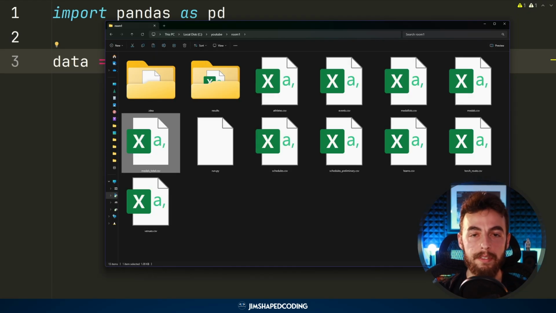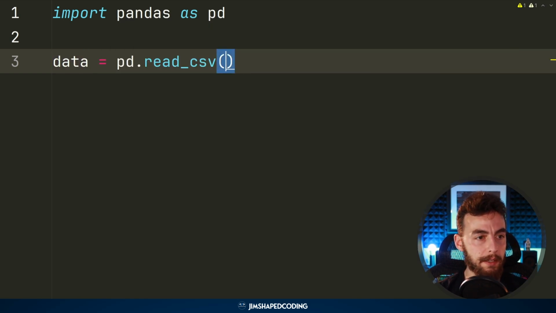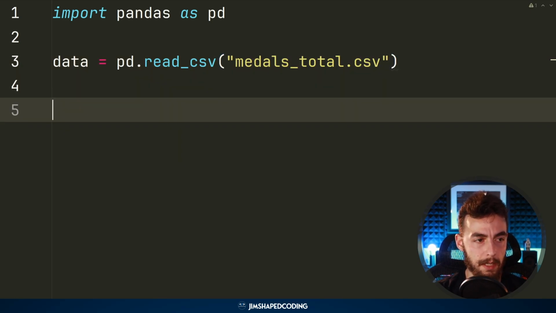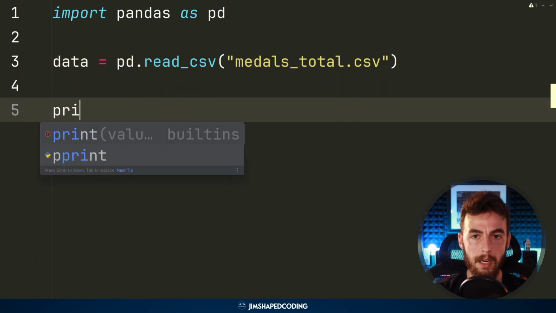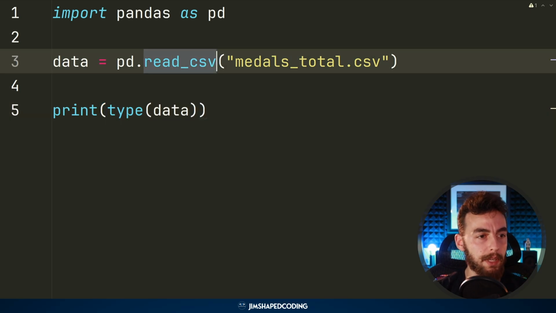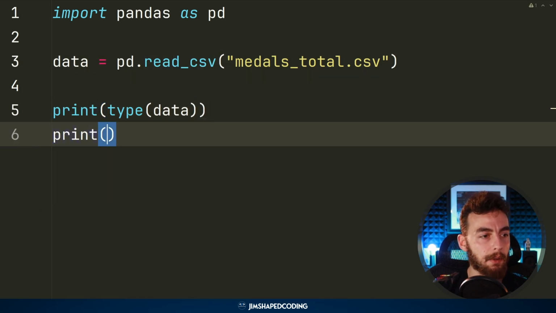Now I already moved the CSV files to my working directory, so it will be easily accessible for me, and you can see how many CSV files this zip file includes. The file that we are going to work with will be medals underscore total at the first stage, and so let's go ahead here and say medals underscore total dot CSV, and then we are going to start with printing the type of the data. So we will see what kind of object is right now available for us if we read from a CSV file, and then we are going to print the information itself.